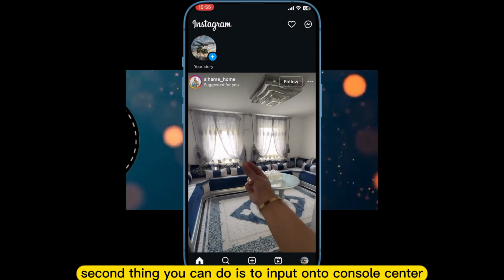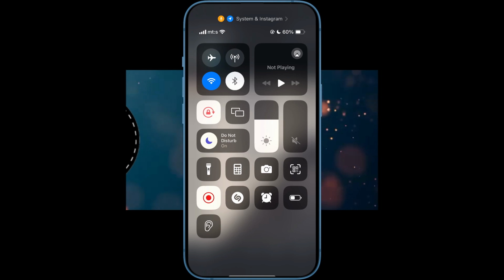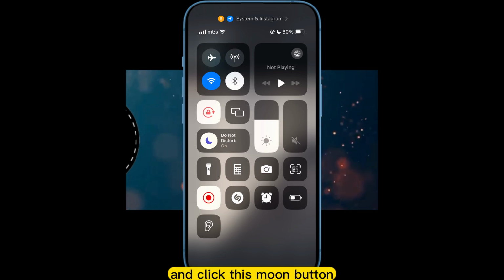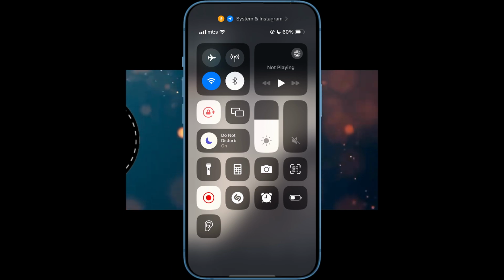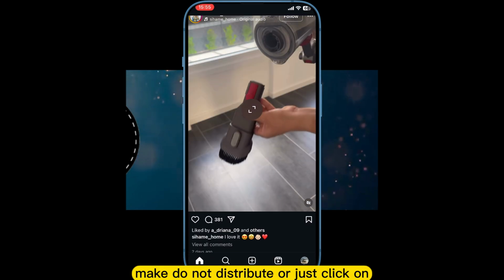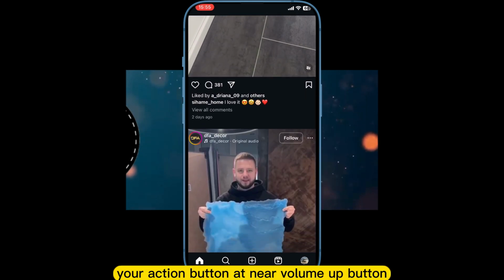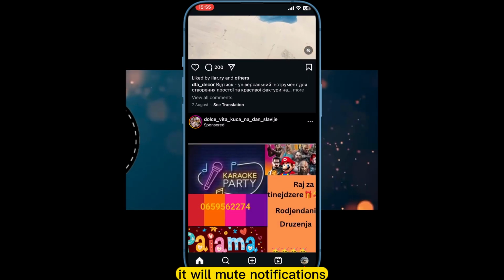The second thing you can do is to open Control Center and click on this moon button that will turn on do not disturb mode, or just click on your action button near the volume up button that will mute notifications. So that's it.